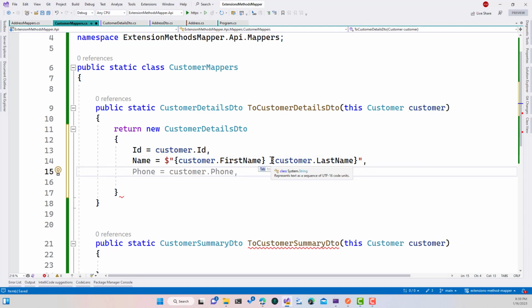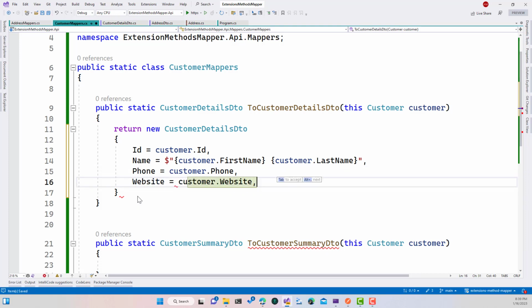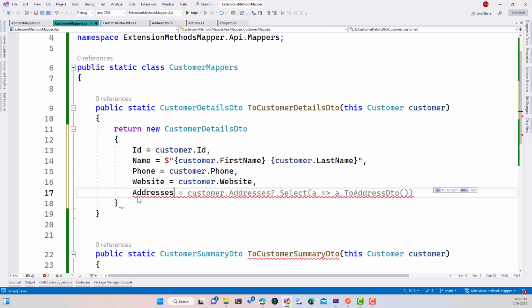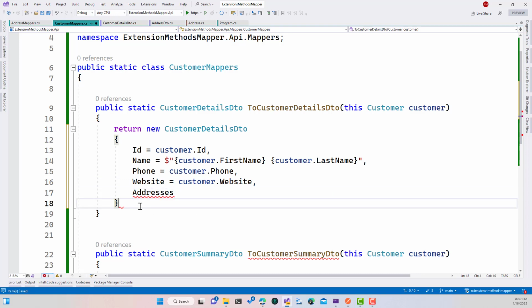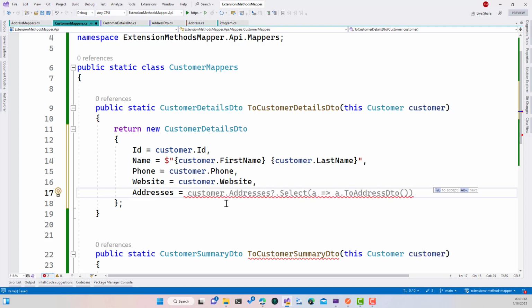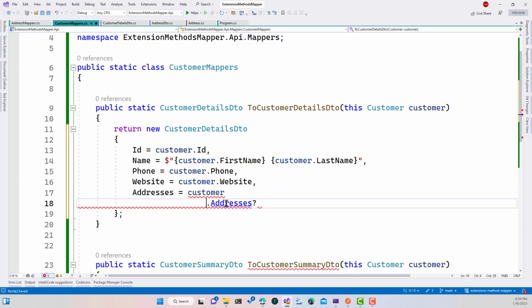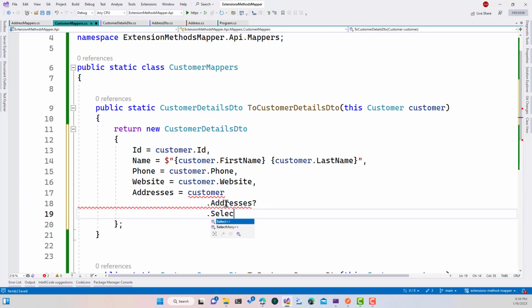Of course, the logic that you are going to put in here is going to be related to mapping, not business logic and stuff like that. I have phone, and what else do I have? Website. Okay. Website and addresses. Look, this is cool. When it comes to nested objects like this, you can say addresses. So I'm going to make it customer.Addresses. Of course, I'm going to add this sign to make sure that it is not null, and then .Select, a, a.ToAddressDTO.